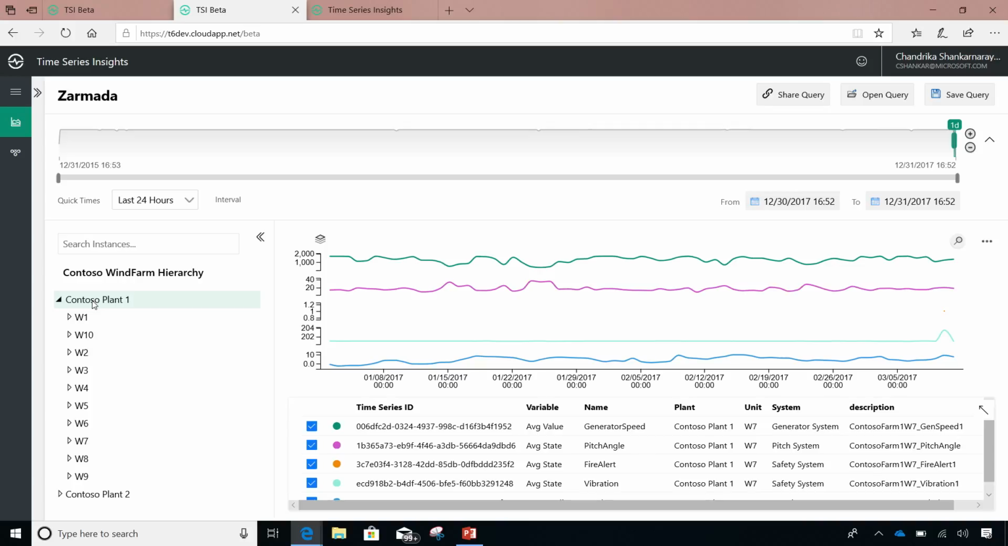So here what I have is a fictitious wind farm that we have. It's not your own one? Not my own one. Not quite that rich yet. That'd be cool, though. Yes. So here's a wind farm, and it has a bunch of wind plants. And then each of these have multiple different sensors with multiple different measurements. So you see the hierarchy already here.